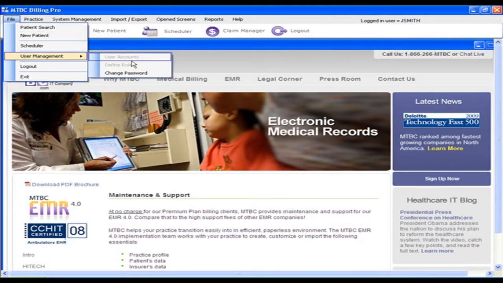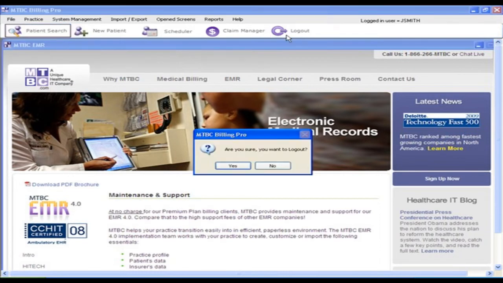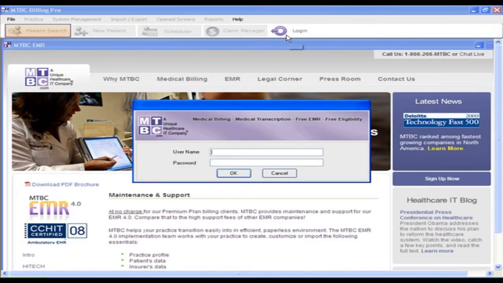Now, John Smith does not have access to go and create user accounts. So you'll notice when John goes into the File menu and the User Manager, John does not have the ability to create or modify user accounts. He only has the ability to change his own password. So I'll log back in as the administrator.